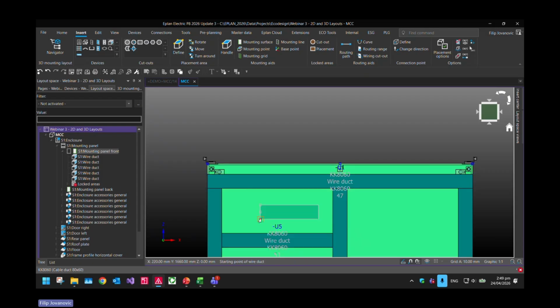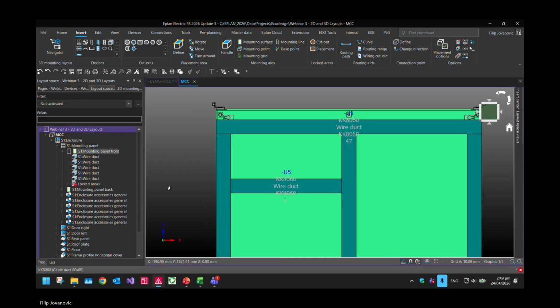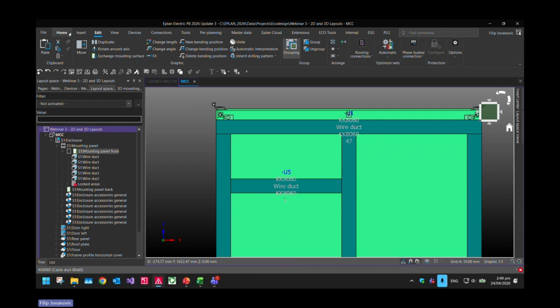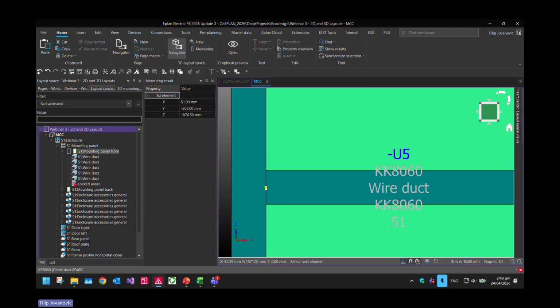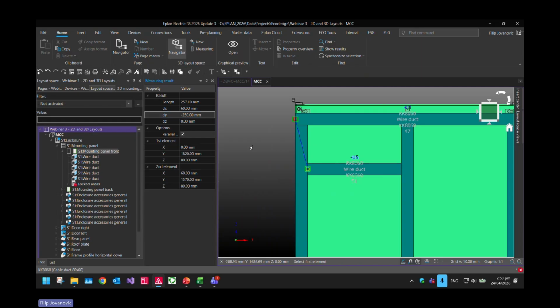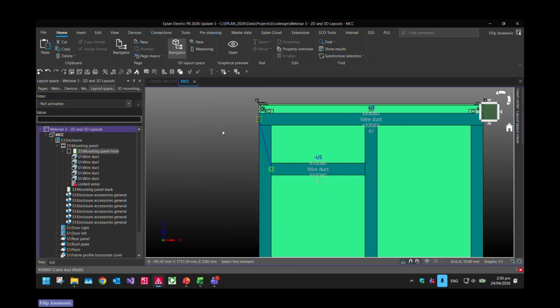And you can see I've placed at a gap of 250. If I want to do a sanity check, I can just go home, and then measuring. And I select from the middle to the middle. And you can see dy, or difference in y, is 250. So sanity check passed. It's the correct distance.